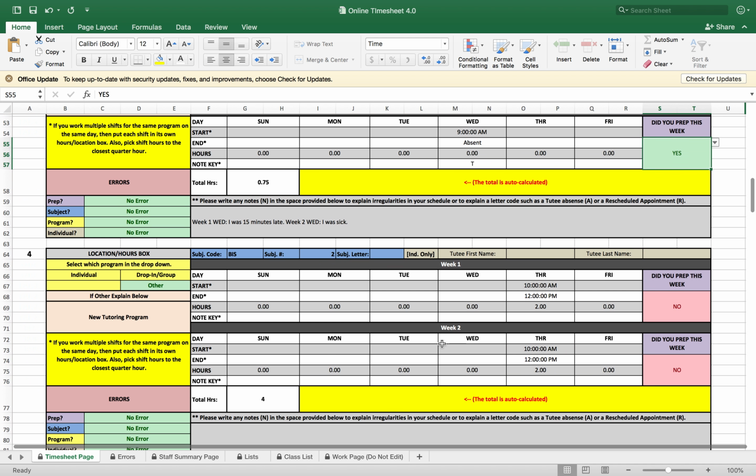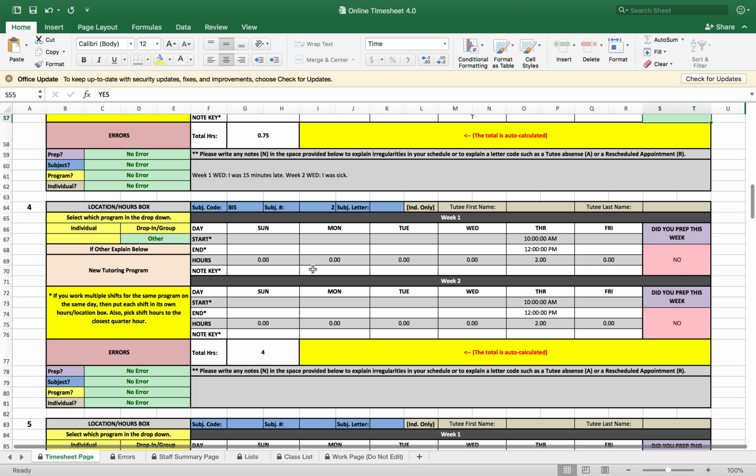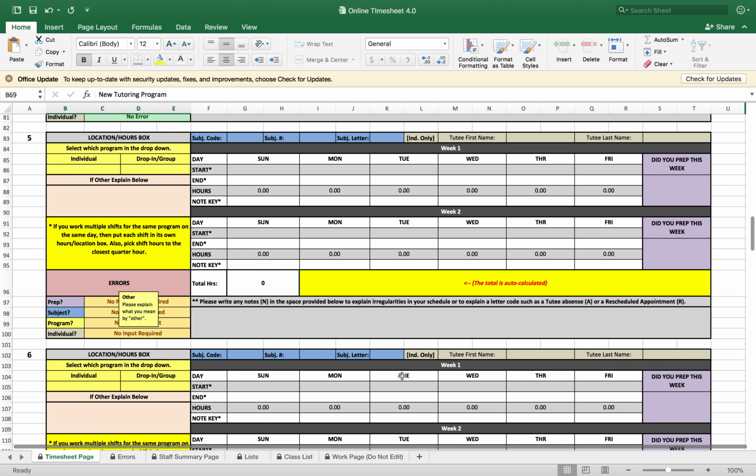Alright, so now let's go down here. If I wanted to choose other as one of the options here, you need to select other, and then you need to explain right here what the other meant. Otherwise, you'll get an error on the errors tab. Other than that, it's filled out the same as all the other assignment boxes.